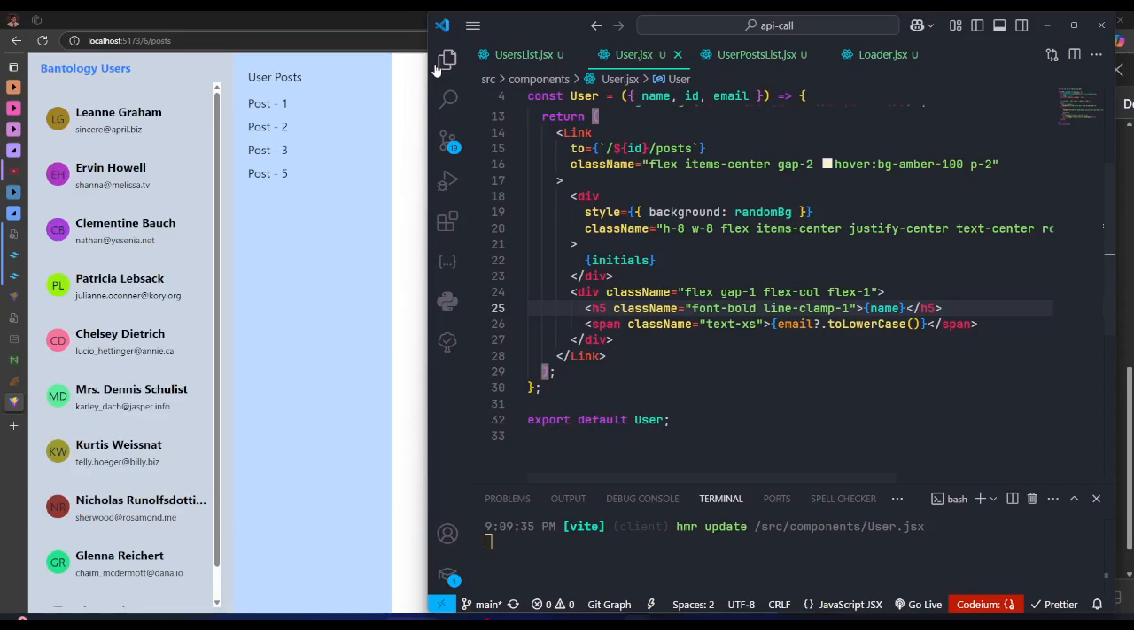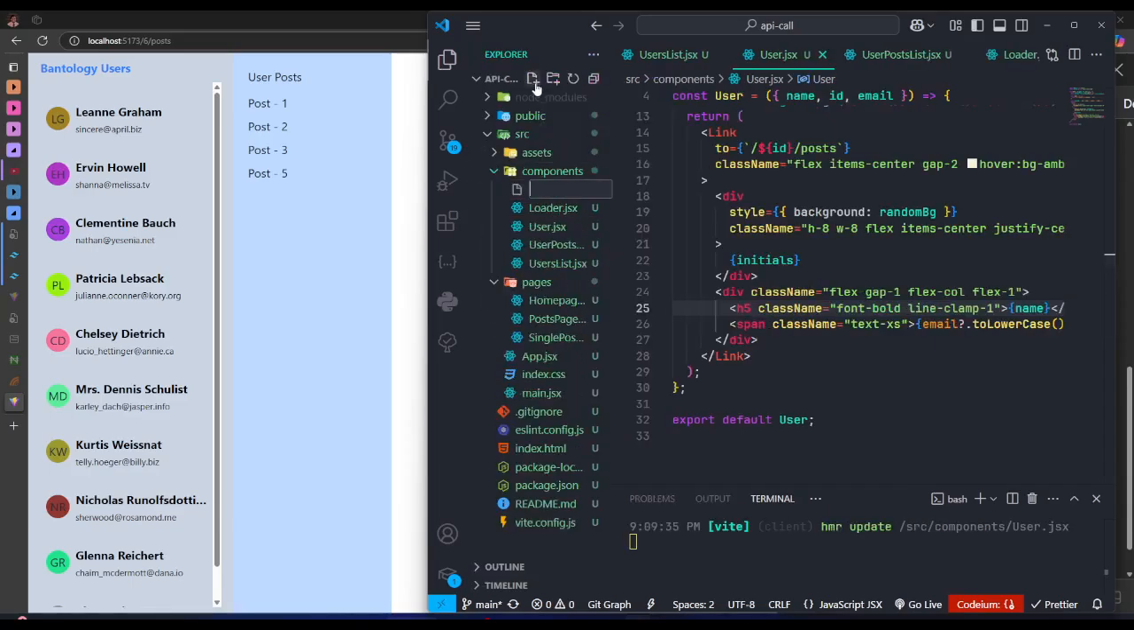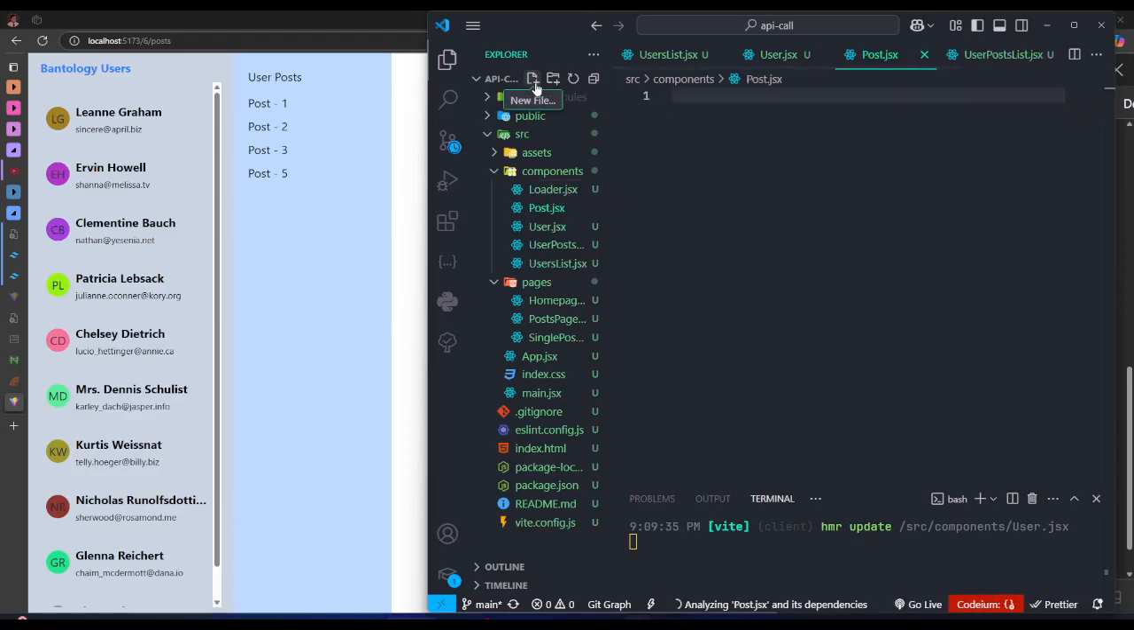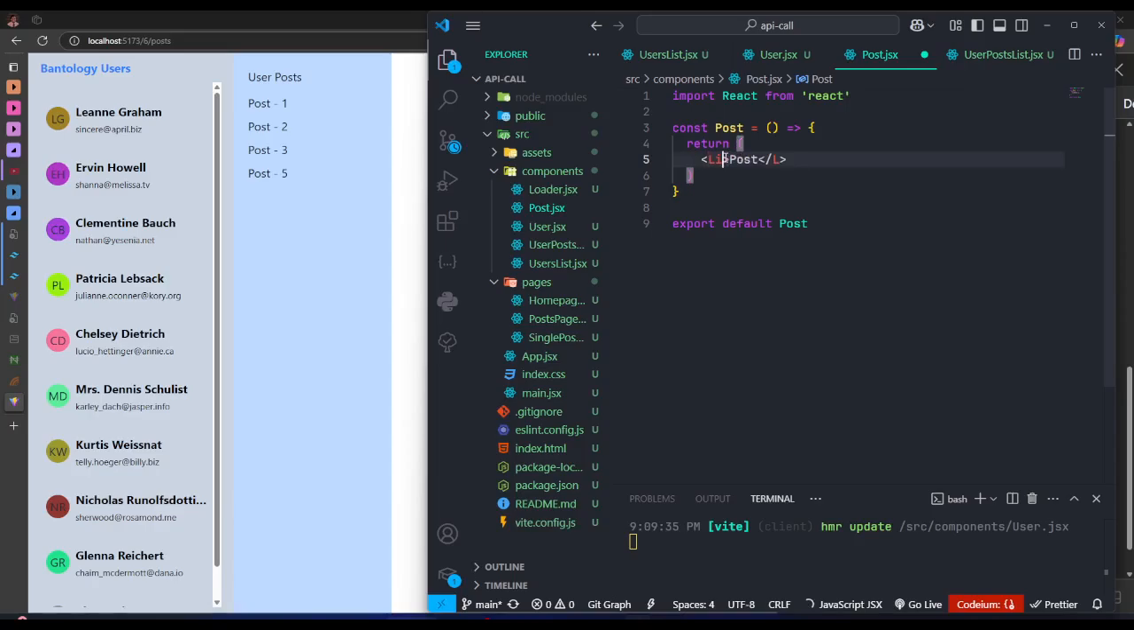Do we have a component for that? No, we don't have a component. So let's create a component too. So we're going to have the post.jsx, which is going to represent each one of the posts like that. So I'll use rfce to generate the component for us. So inside the component, this one too is going to be a link, because we need to click on it to show us the full page for the post.